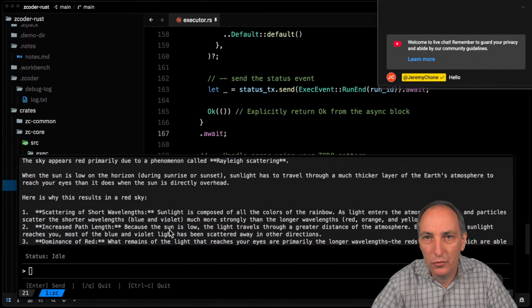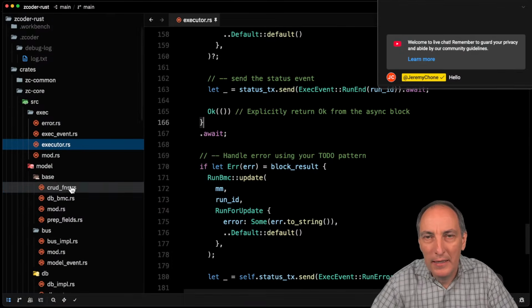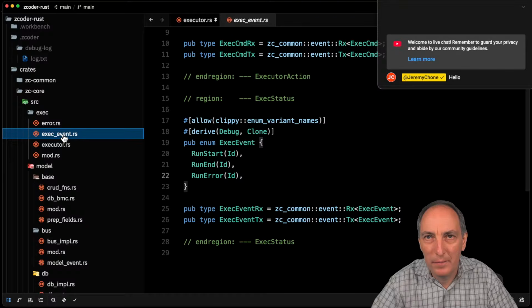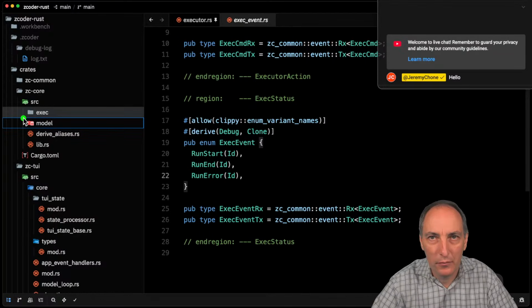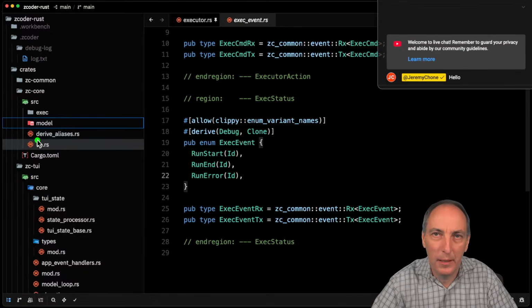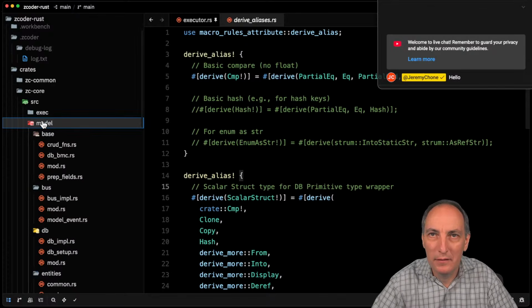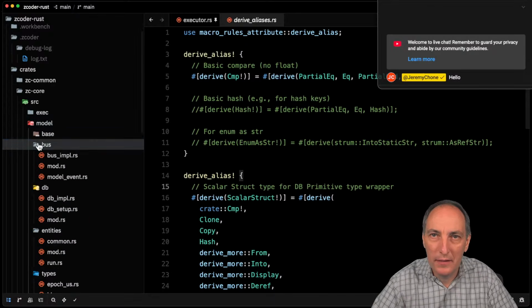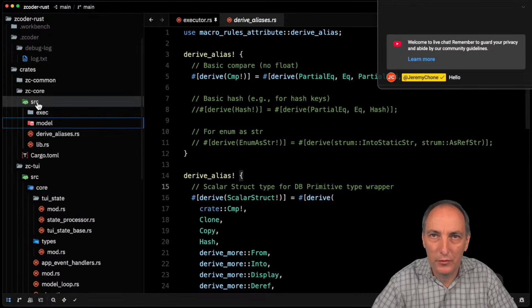So what we're going to do here today is clean up a little bit. We are going to have the event, the event of the executor. We have the core over there, and inside the core, we have the executor, we have the model, and then we have the lib. And I love this pattern here, which is derive alias, and I'm using macro rules. That's my pattern to put that in the root. In the ZC core, the top modules have their own error. So that's the way it works.